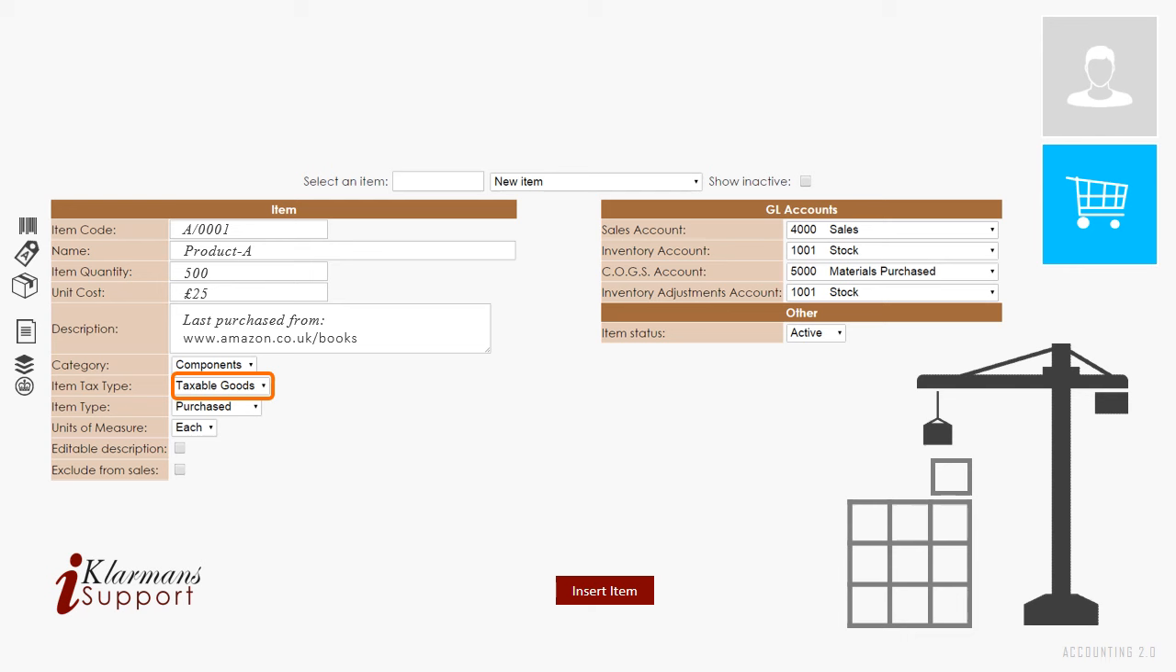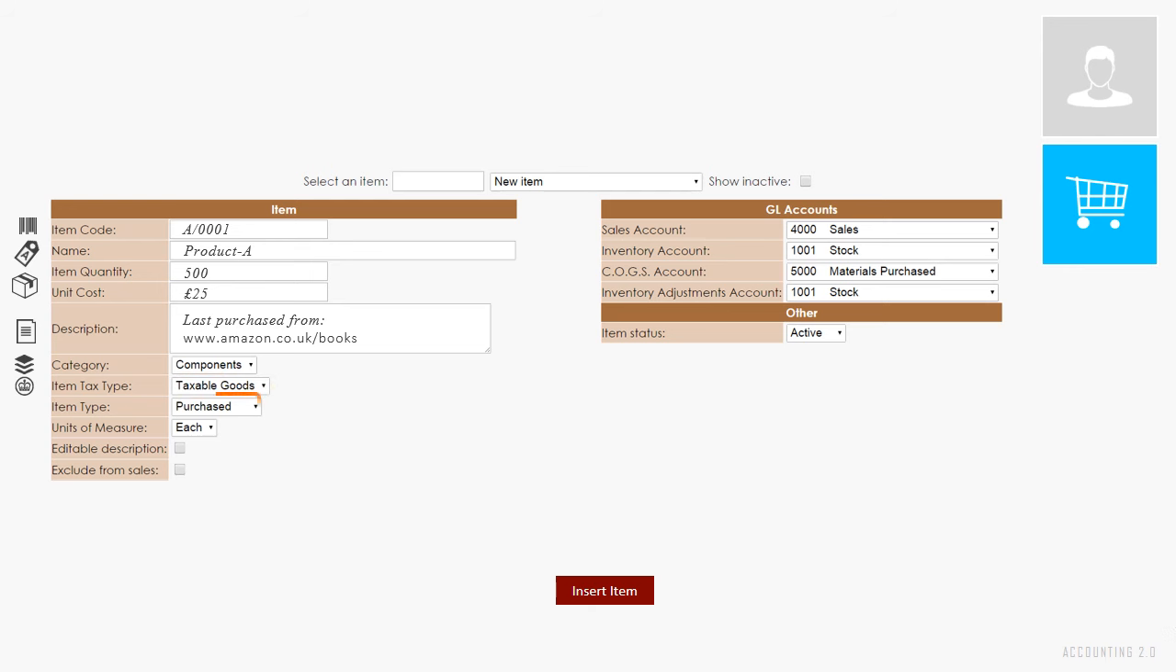Next, register the item as either being purchased, i.e. from a supplier, manufactured in-house by your company, or as a service. These tags allow further categorization of your stock items, which is extremely helpful to analyze which items are selling the most.